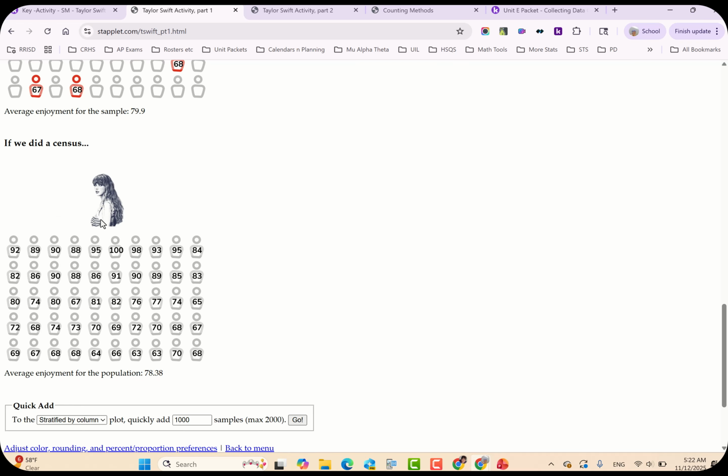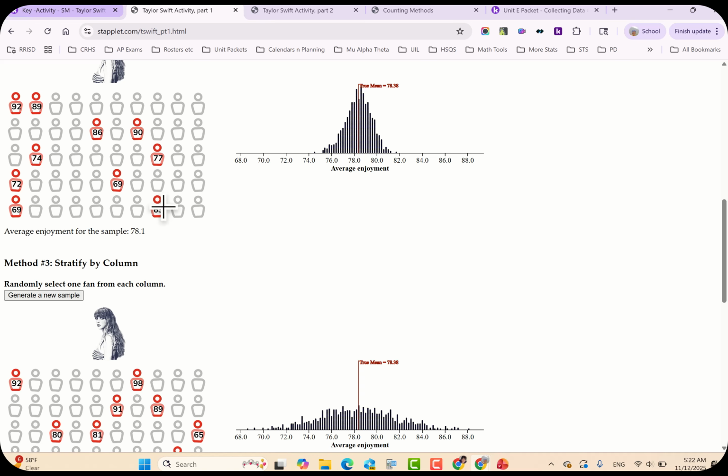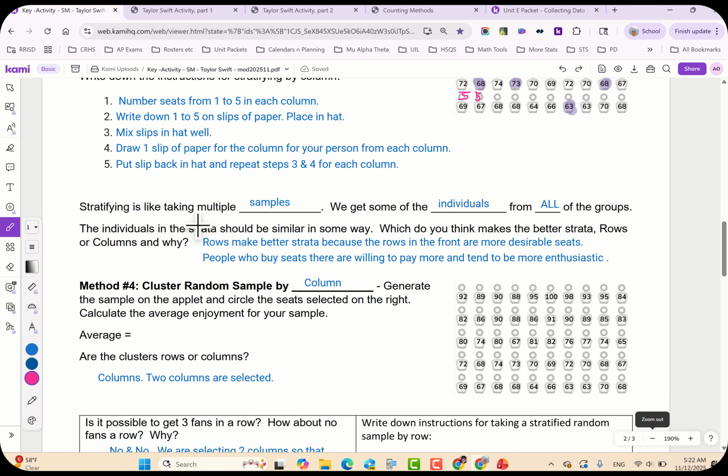So that's why it's important, when you do strata, that they are somehow homogenous, that you're trying to get different levels. So like if I was surveying high schoolers, then I would want to make sure I got freshmen and sophomores and juniors and seniors, because seniors are definitely different than freshmen, which are definitely different than sophomores. So you want to get some representation from all.